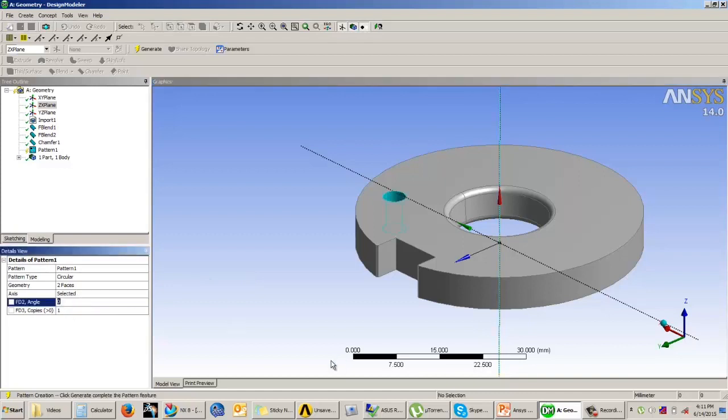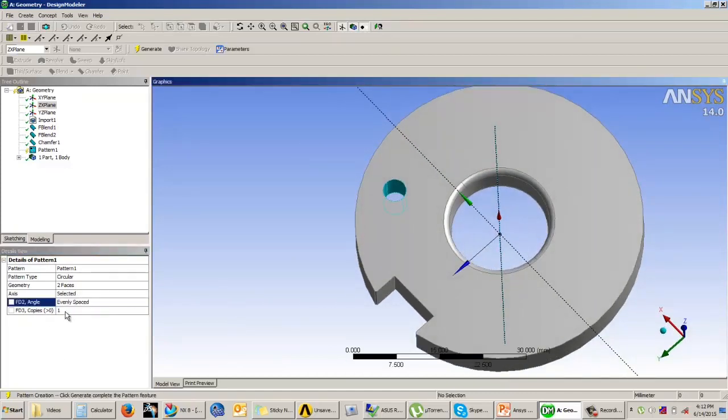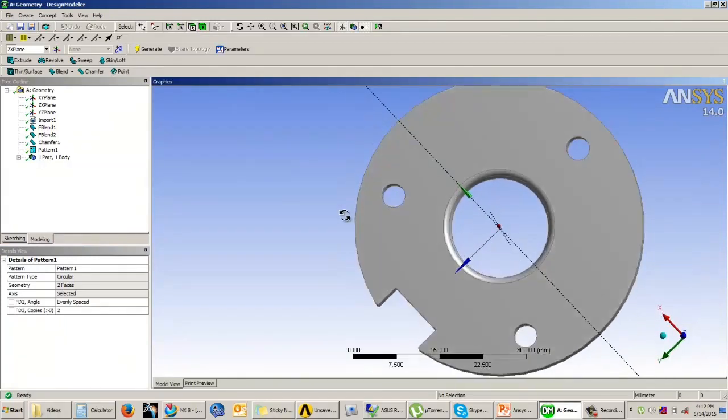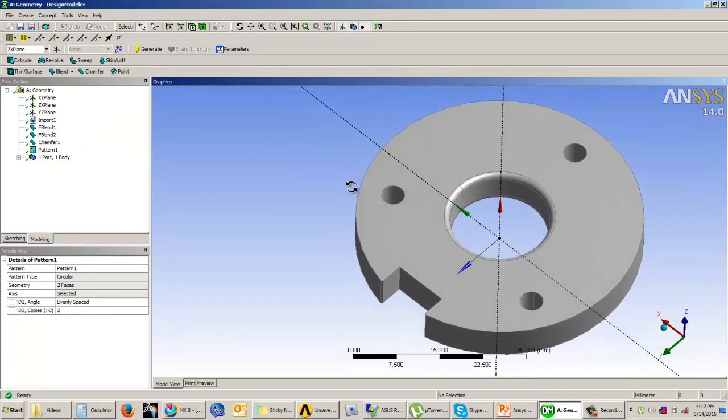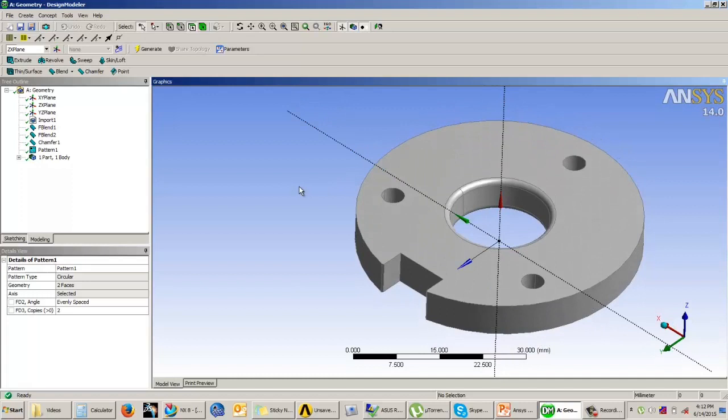I need evenly spaced objects. So how many objects do you need evenly? In the entire 360 degrees of revolution, I need 2 more copies. One is there, I need 2 more. So that total becomes 3, and I will say generate. So you will see that the pattern has been created. So these are some of the placed features that we can add in Ansys Workbench Design Modeler. That is fillet with a fixed radius, and we can also add chamfer.